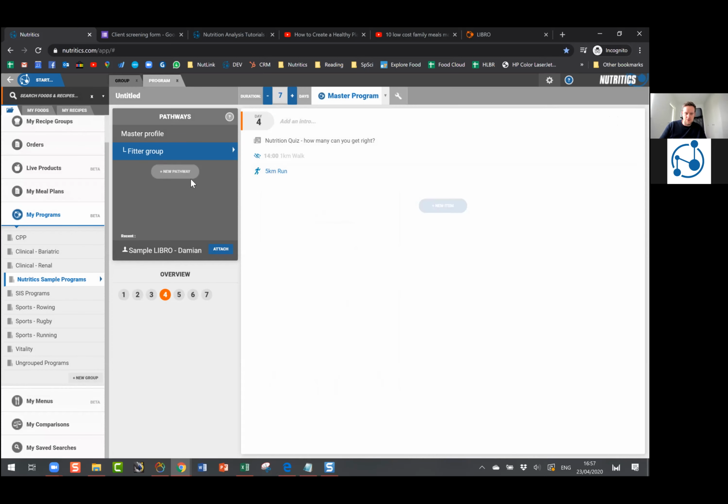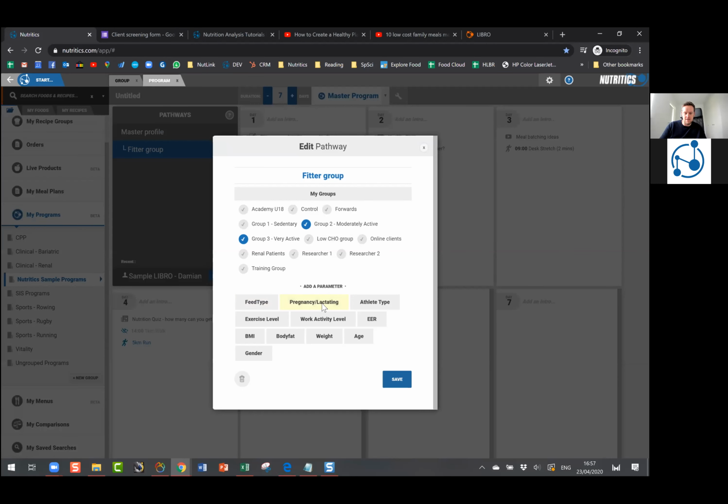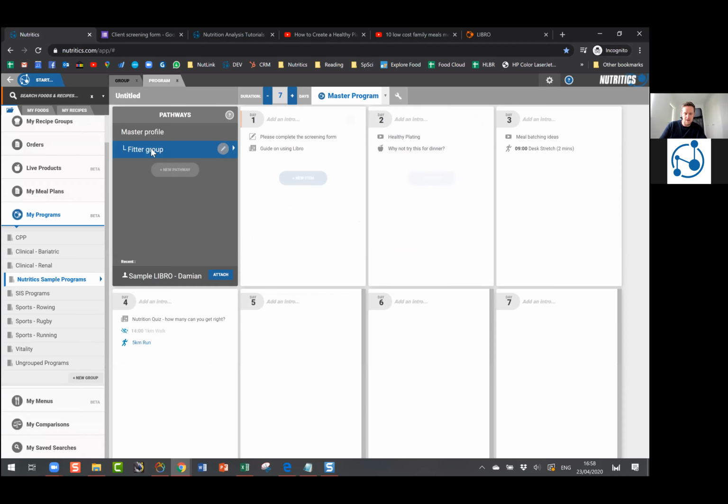Which route they come on will be determined by how you've set up your client groups. In this case, it can be based on anything else. So you can do it on whether they're pregnant or breastfeeding, if they're athletic, if they've got a sedentary job or an active job, if they've got a specific energy range, like if they're on 5,000 calories a day or something, you might want to give them different meals, their BMI, body fat, weight, age, or gender. So you can control the pathways very specifically, and then put all your clients on the program, and they'll each go their own route that makes the most sense for them, based on your classifications here. So that's how you do that on the group level.